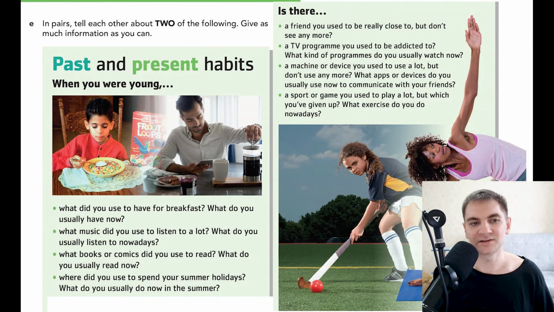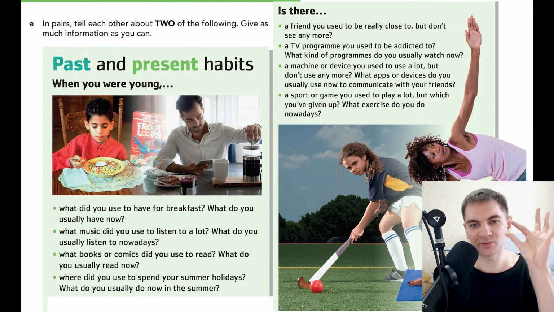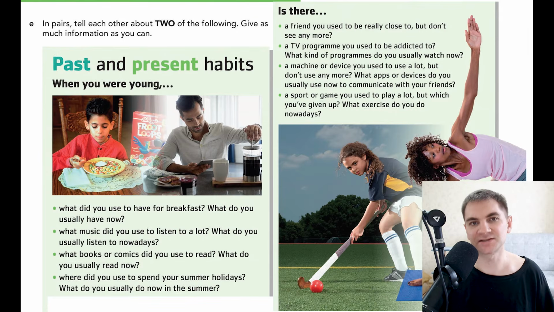Next, is there a machine or device you used to use a lot but don't use anymore? What apps or devices do you usually use now to communicate with your friends? I used to use my MP3 player a lot. It was small and really comfortable for exercising and sports. I used to use it every day, but now I don't need it anymore. Speaking of apps or devices I usually use, we all use Telegram, I think. It's the best app ever for communication.